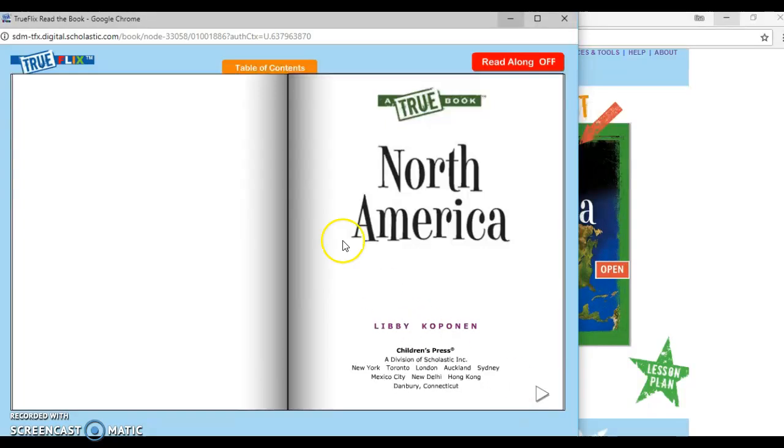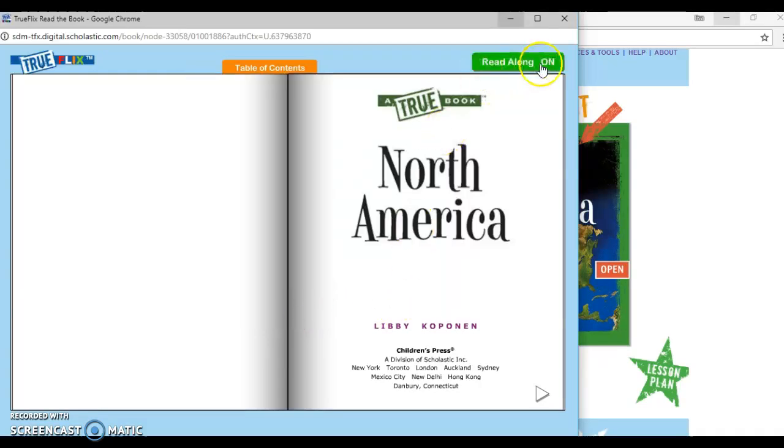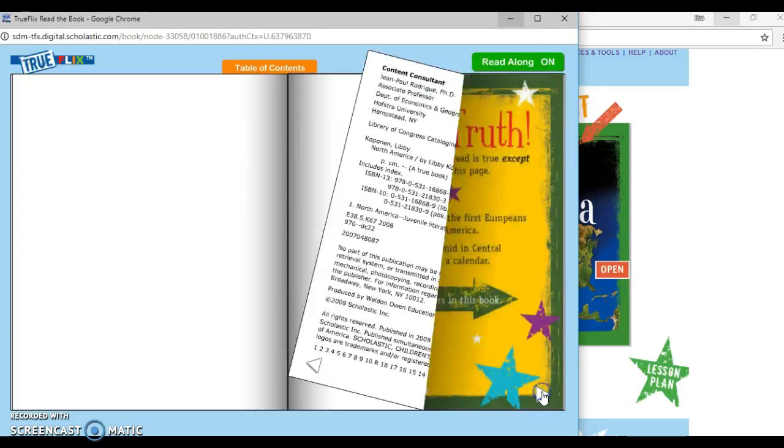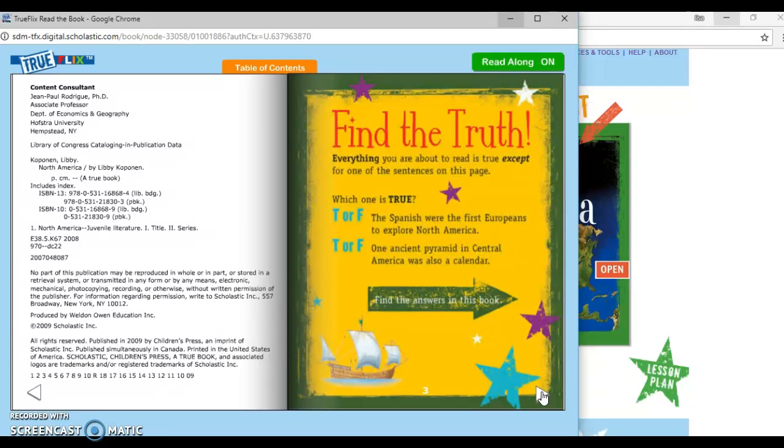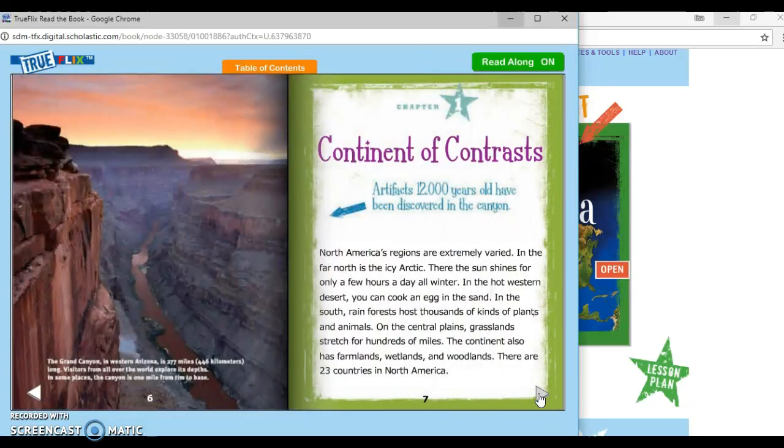Here's the title page. It also has a tab for table of contents, and it takes you directly to the 5 chapters, and there are links, resources, true statistics, important words, index, and about the author. It also has an option to turn a read along on or off, and as you turn the page, there are some questions to build background knowledge and get connected to the text. There's the table of contents, and then it begins with the book, Continent of Contrasts.